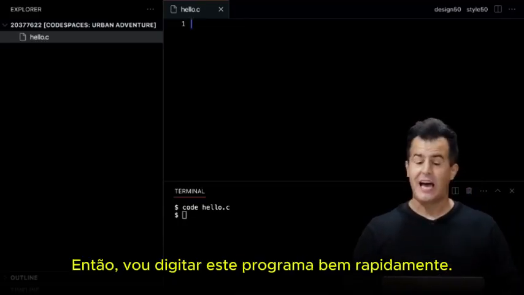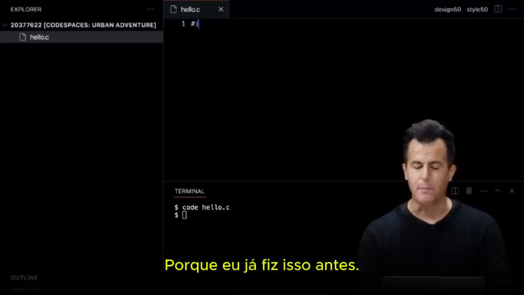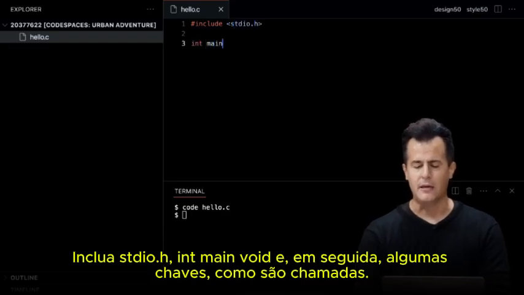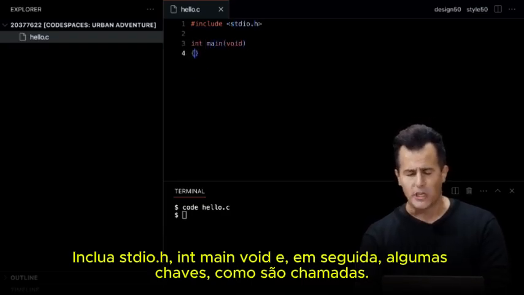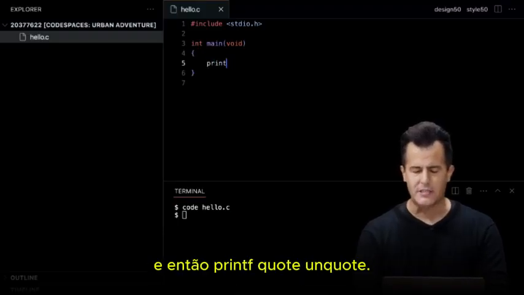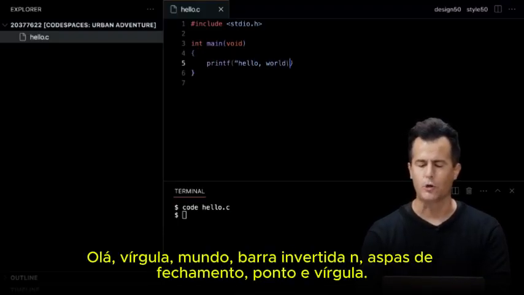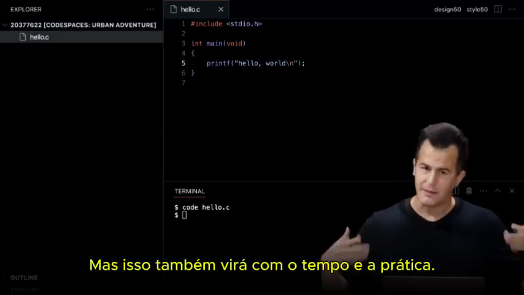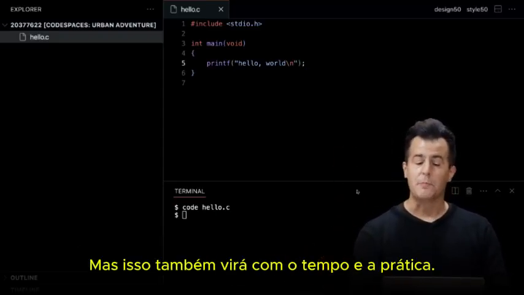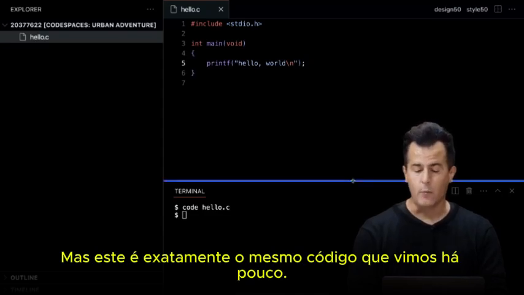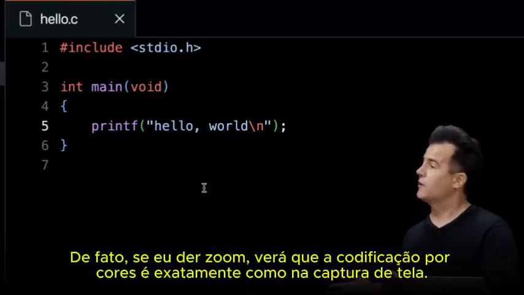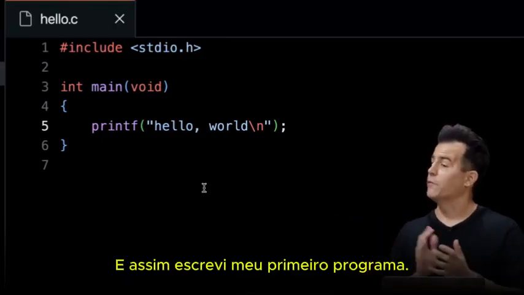So I'm going to go ahead and type out this program pretty quickly, because I've done it before. #include <stdio.h>, int main(void), and then some curly braces as they're called, and then printf("hello, world\n"); All right, so that's a lot, but that too will come in time with practice. But this is the exact same code that we saw just a moment ago. Indeed, if I zoom in, it's color-coded just as in the screenshot, and thus I have written my first program.